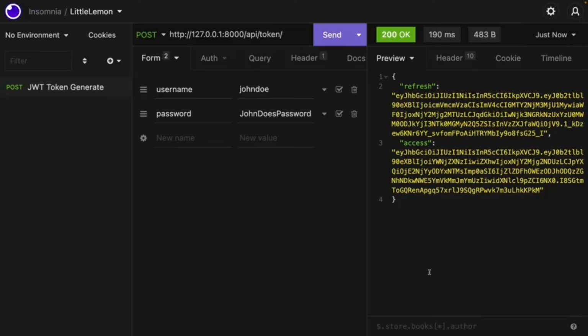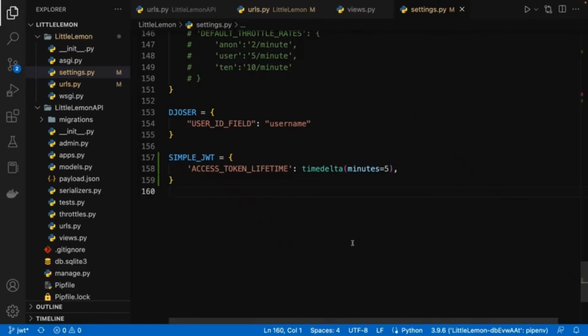There are two essential tokens involved in JWT. One is an access token, which the client will use to authenticate the API calls. This access token expires after 5 minutes in Simple JWT. And the other is the refresh token to regenerate the access token. Refresh tokens will be discussed a bit later in this video. You can specify the period after which the access token expires in the settings.py file, but it's always a good idea to keep this expiry period short.